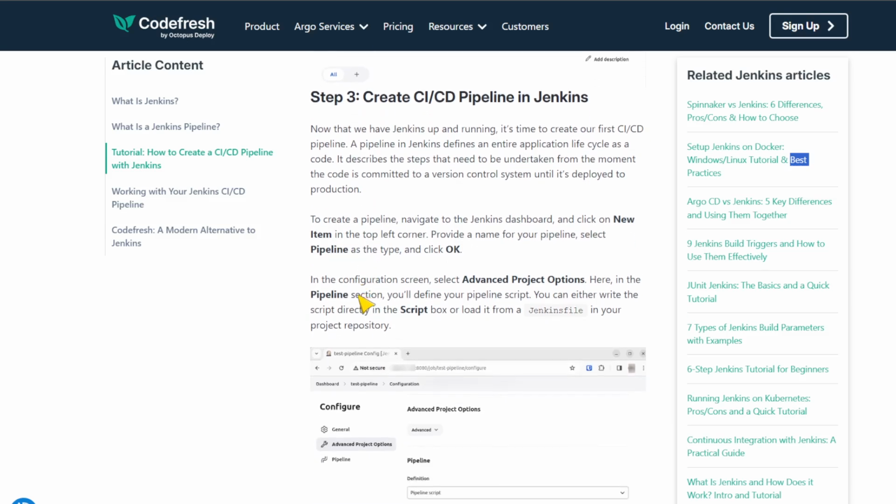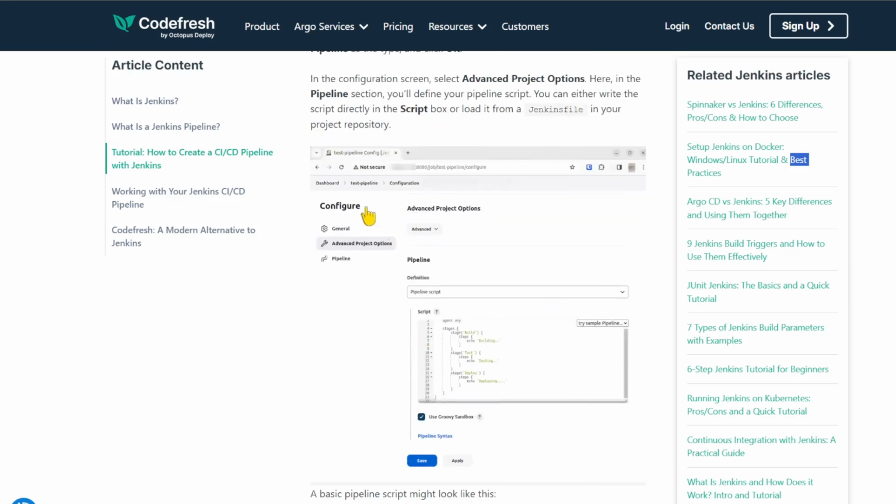Provide a name for your pipeline, select pipeline as a type and click OK. In the configuration screen, select Advanced Project Options. Here in the pipeline section, you'll define your pipeline script. You can either write the script directly in the script box or load it from a Jenkins file in your project repository.